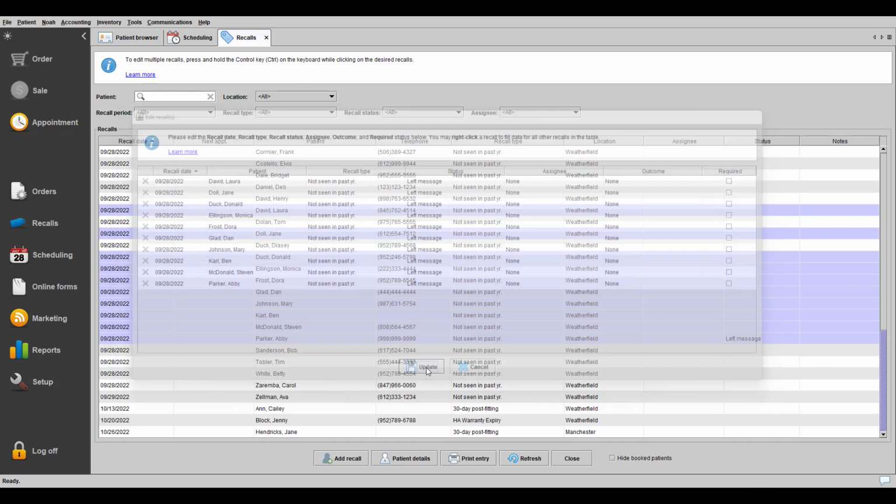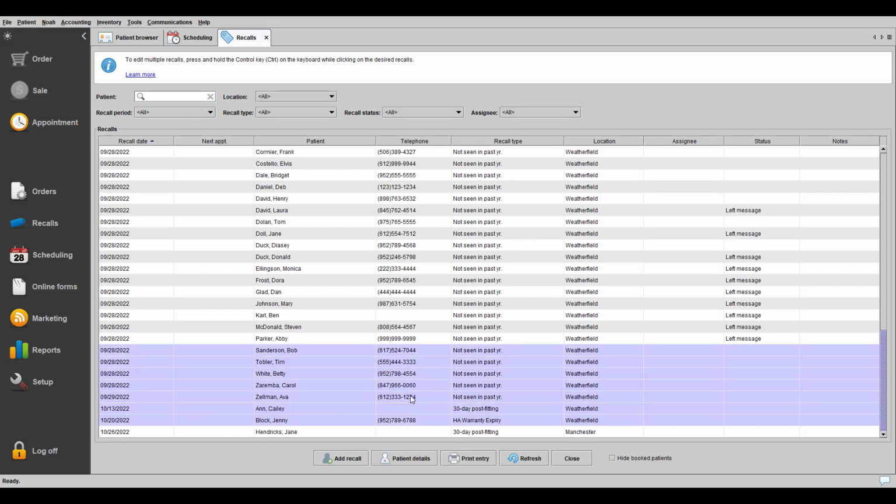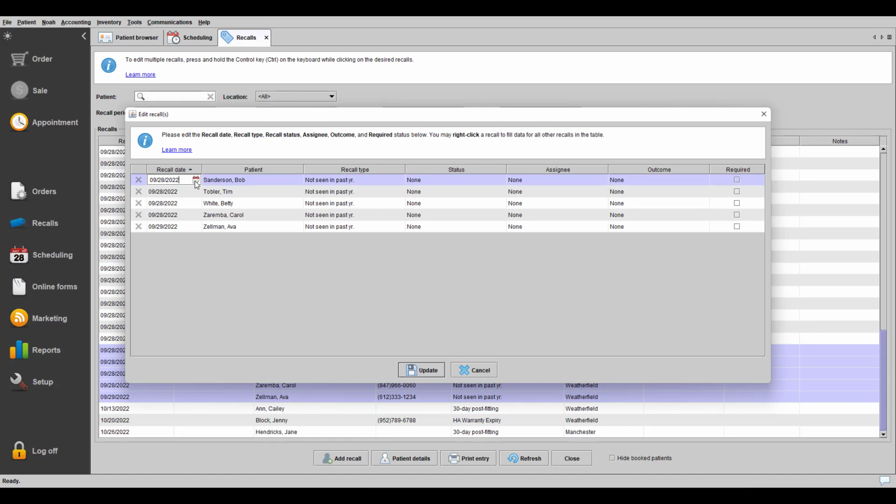Now, if I were to postpone multiple recalls, I will right-click on the recall line items, click Edit, click the calendar icon to select a recall date, then right-click on this recall and select Fill All Recall Dates and click Update.